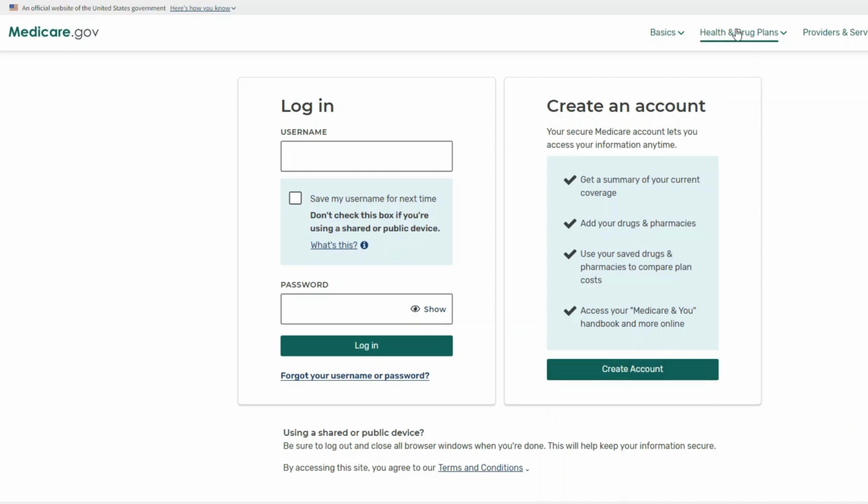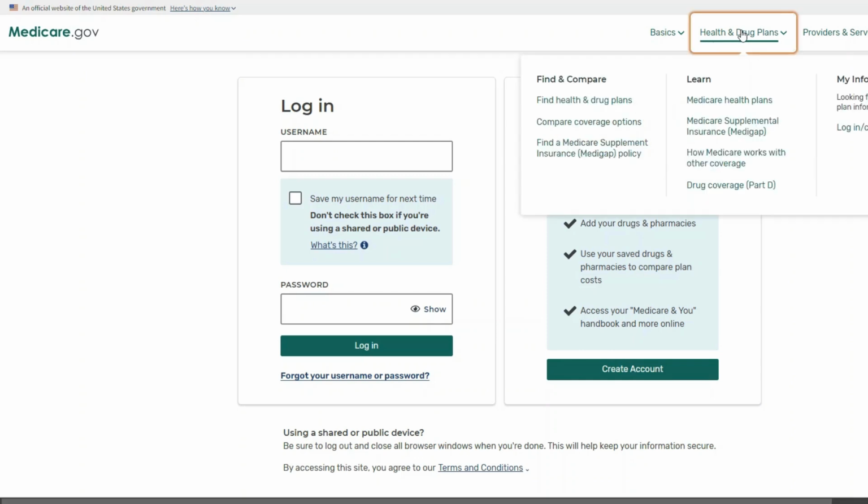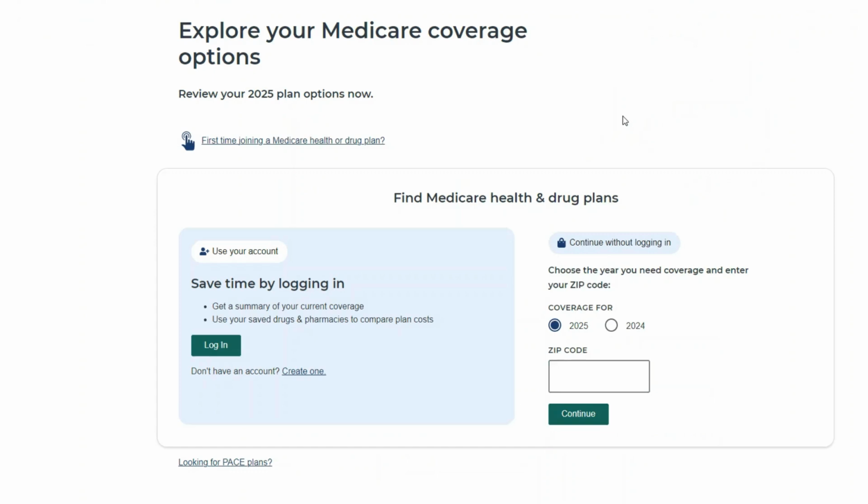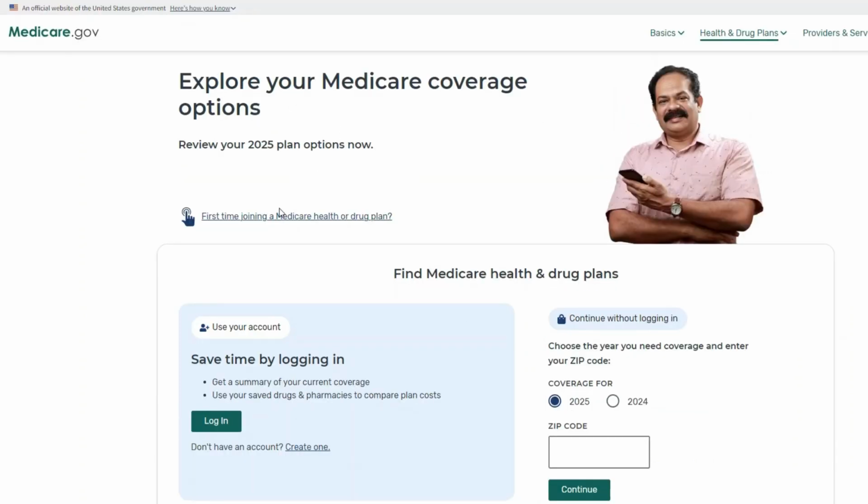In this scenario, though, let's just say that I am new and I'm just trying this out and I don't want to save my drug plan list. I'm going to walk you through that so you can see it, and this will appear the same way as if you had logged in. The search is almost identical.